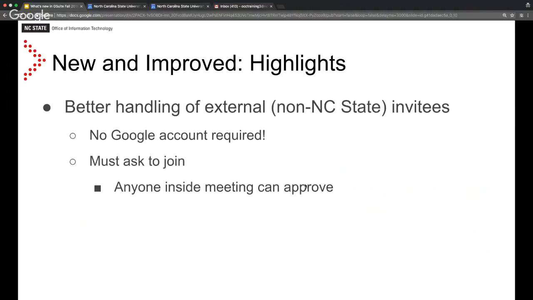So people would have to use their personal Gmail accounts to join maybe something like a conference or committee work between schools, which is okay, but maybe not great. So now there's no Google account required, which I think is fantastic. It's just if anybody has that meeting code or a link, they can join. They must ask to join, and anyone inside the meeting can approve.